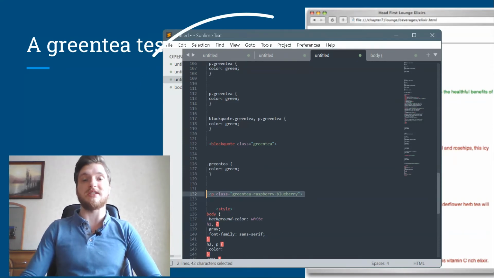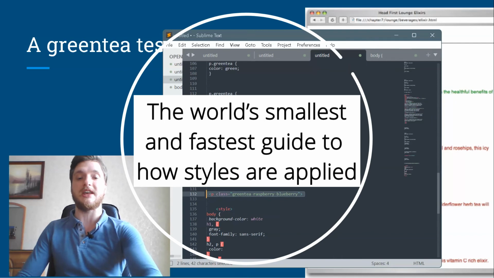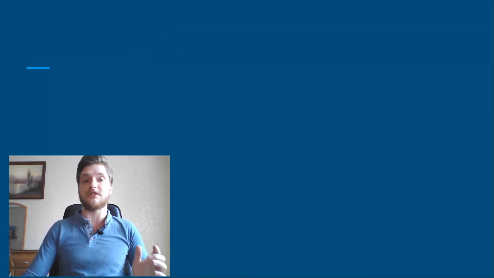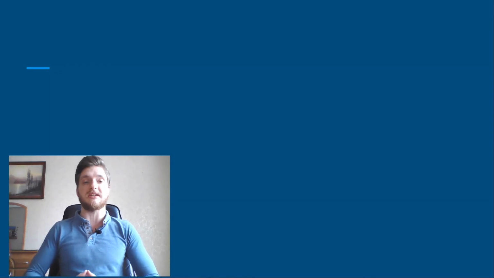The world's smallest and fastest guide to how styles are applied. With elements and document trees and style rules and classes, it can get downright confusing. How does all this stuff come together so that you know which styles are being applied to each element? As we said, to fully answer that, you are going to have to know a little more about CSS, and you will be learning that in the next few chapters. But before you get there, let's just walk through some common sense rules of thumb about how styles are applied.